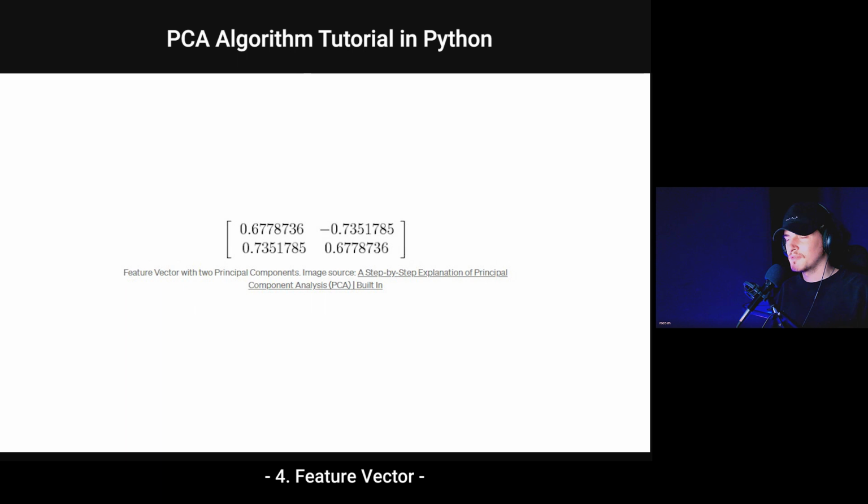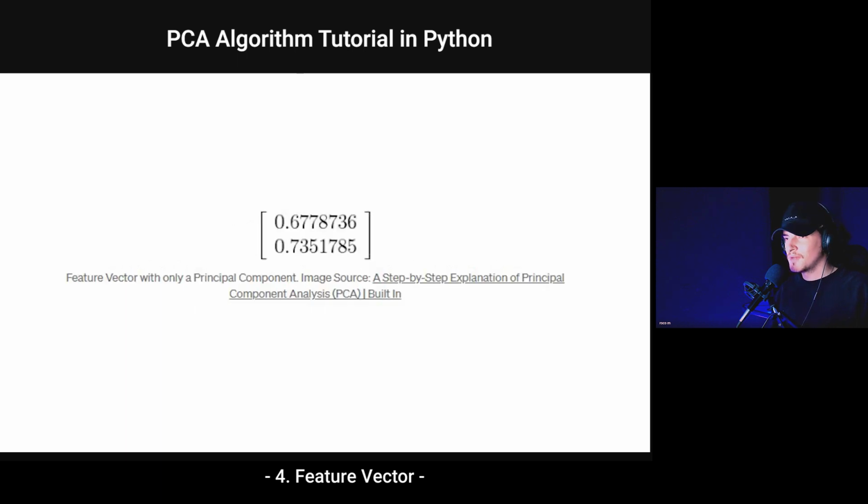Following the same example of the last step, knowing that λ1 is greater than λ2, our feature vector can be written this way. Also, we know that our second vector contains less relevant information, which is why we can skip it and only create our feature vector with the first principal component.